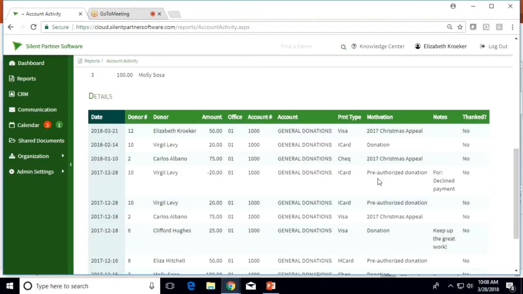As well, you can see there's a little note here that says for declined payment. So if you're wondering why Virgil Levy has two donations for $20, one is a positive and one is a negative, and it was a pre-authorized donation that was declined, and there is just a little note here so that it says for declined payment. And there's another section, if people have a little note that they want to put in, that can be included in the note section as well.